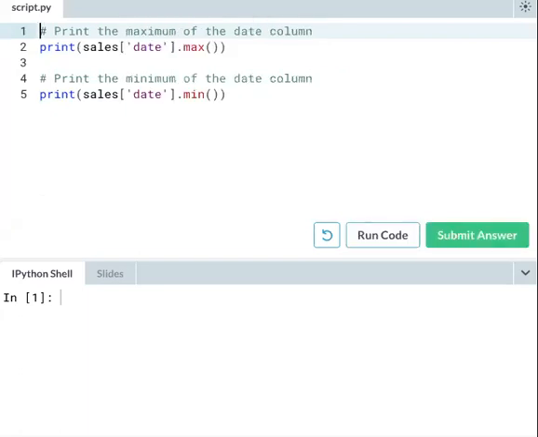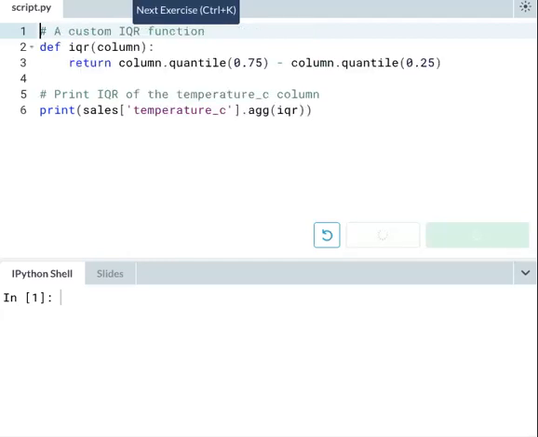In this exercise, we are going to see summarizing the dates. For example, if you want to see the maximum value in a particular column, we can use max, and for minimum, there is a min function. So that's about this exercise. Let's move on to the next exercise.